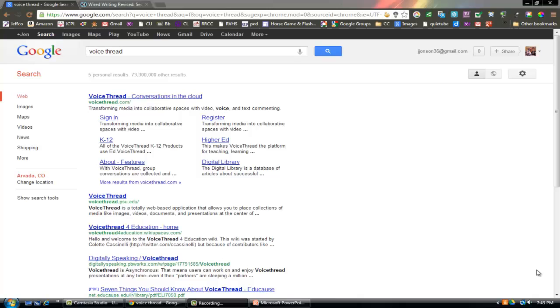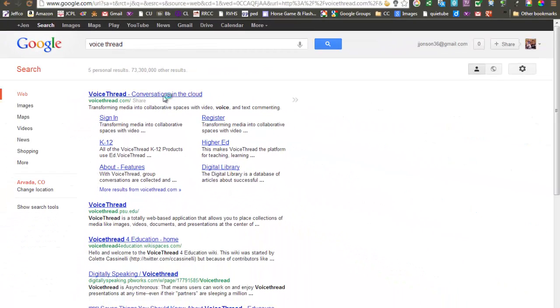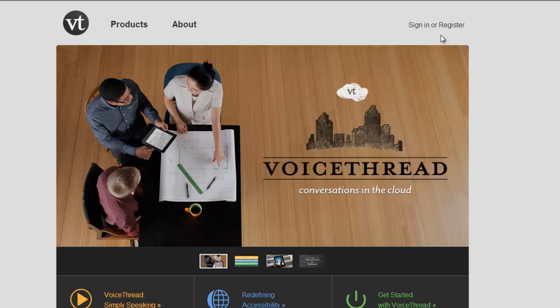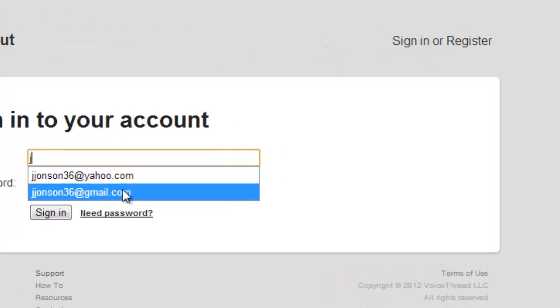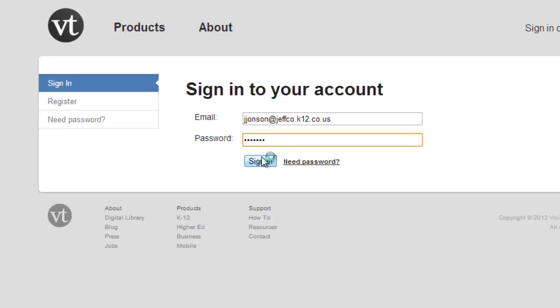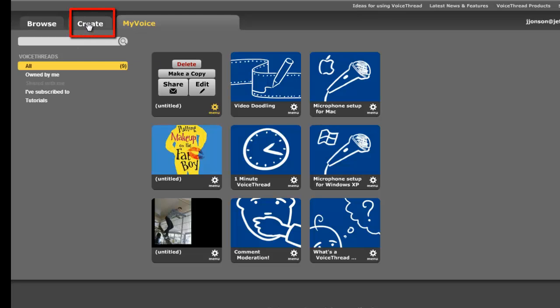To get started using VoiceThread, you'll need to visit the website at voicethread.com. From here, you can sign in or register for a free account. You will be taken to your dashboard where you can see your existing VoiceThreads. You can use the gear box to edit these or delete them. And if you would like to create a new one, simply go to the Create tab.